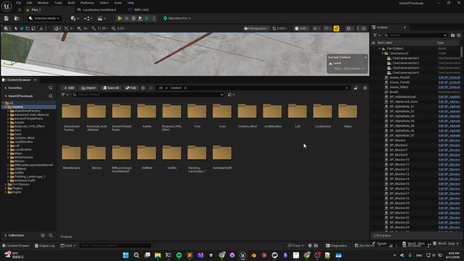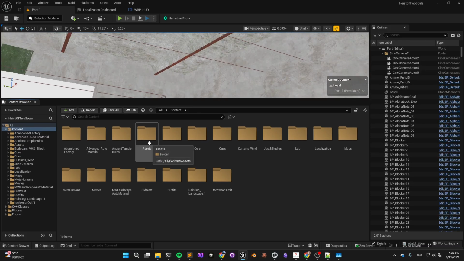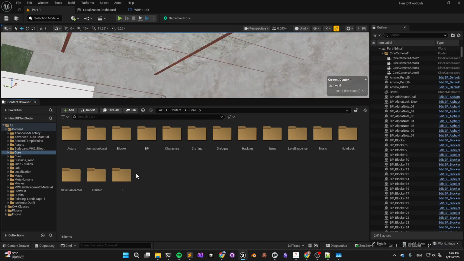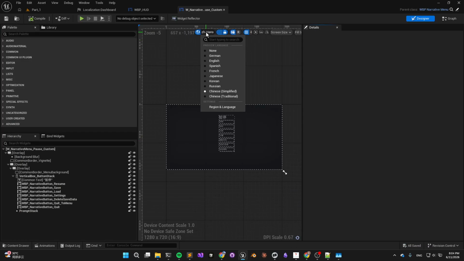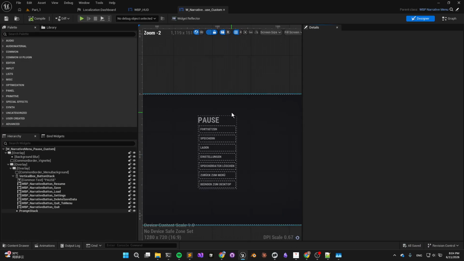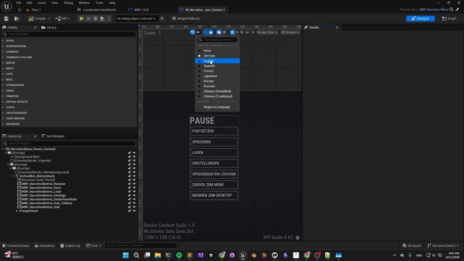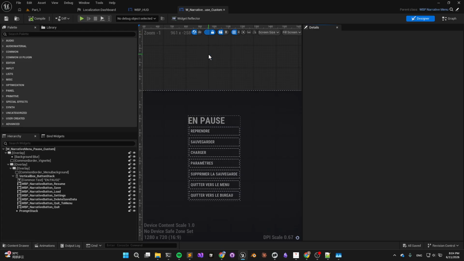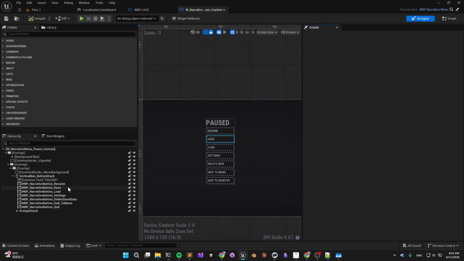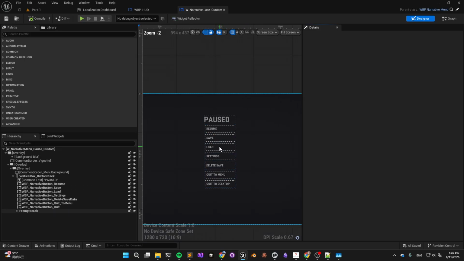But if you'd like to see, I have another UI, I think in the core UI, in, for example, a menu. This is how it's done in English, in Spanish, in French, and in German, etc. And also how to change it inside again.